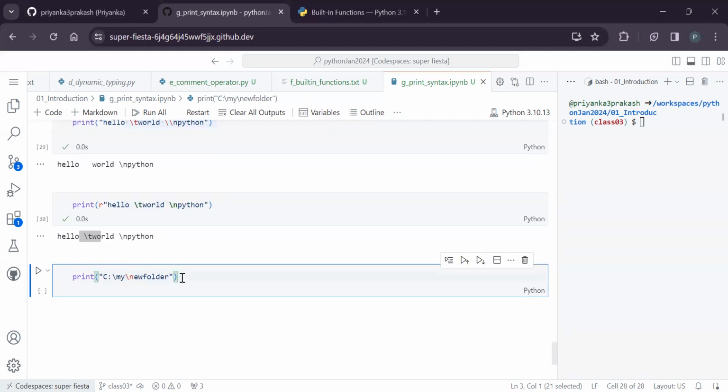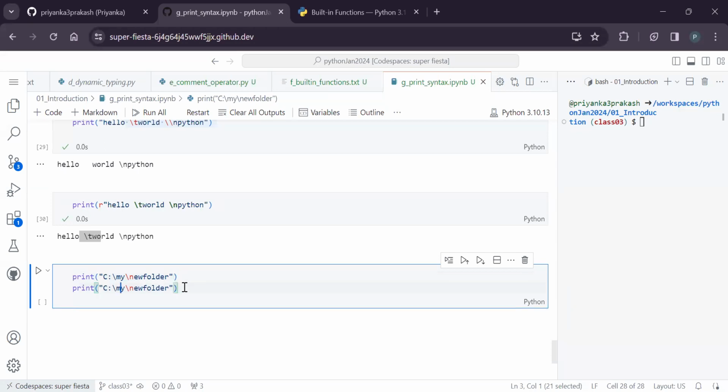It tries to move the cursor to the new line, but we don't want this to happen. So what is the solution? We need to write a slash before it. Okay, sir, for /n there can be something, and for /t there can be another thing, right?